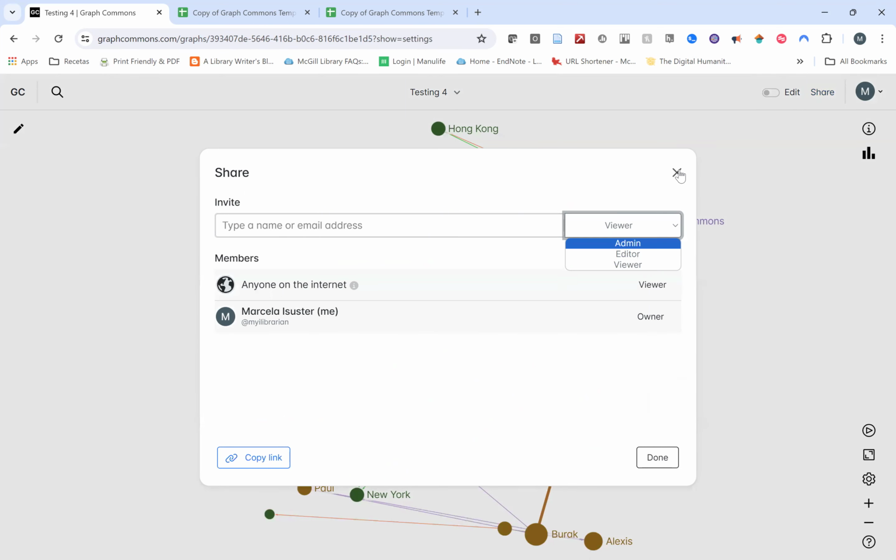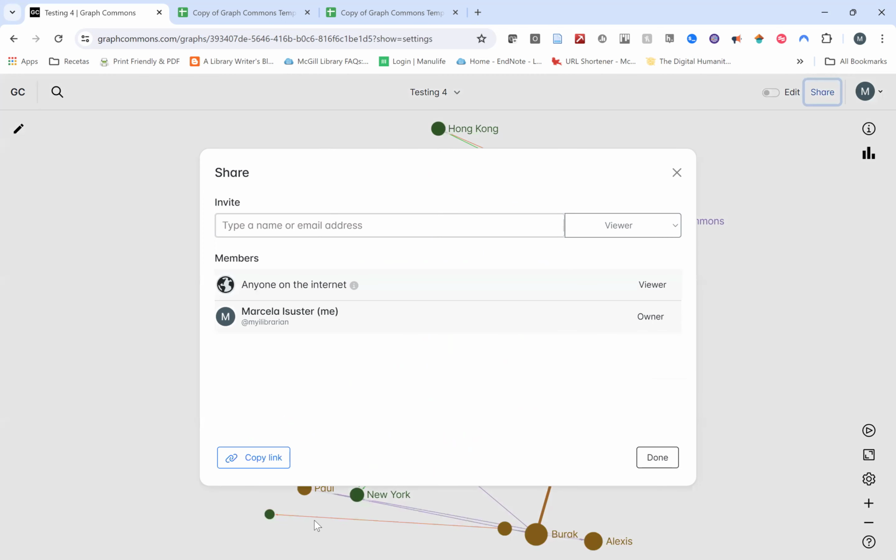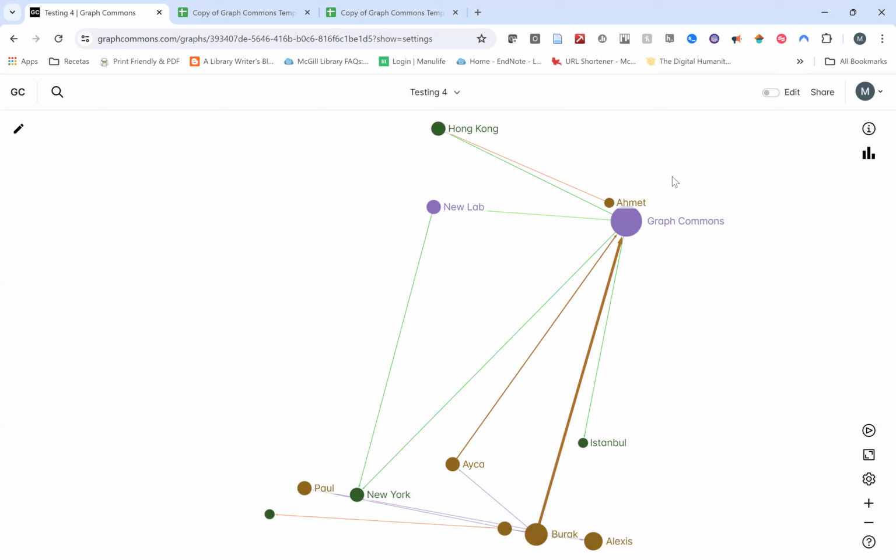So we can share things. We can also copy a link, and we can just share the link with anyone we want. Unfortunately, there's no embed code. It will not give you an embed code. You can create your own embed code if you know how to create one.